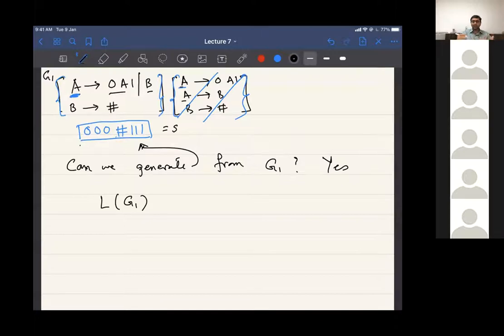So L of G1 means the language generated by the grammar G1. The question is, does S belong to L of G1 or not? The answer is yes. When we say generate, it means: does S belong to the language of G1? So let's see how we can check whether it is possible or not.